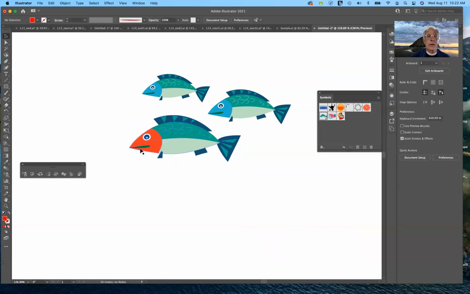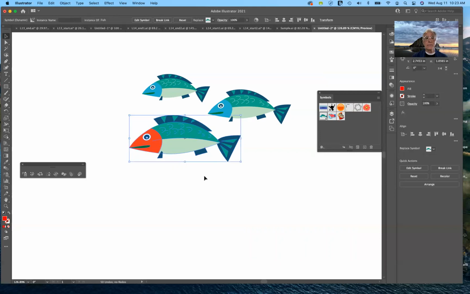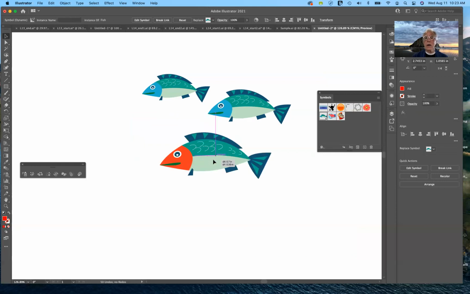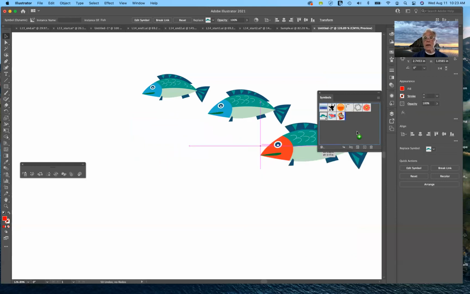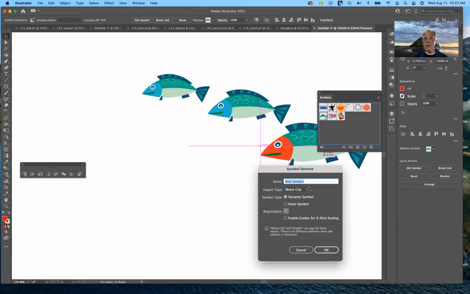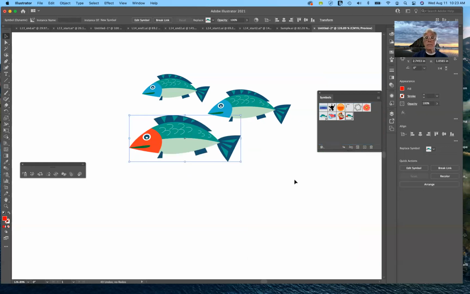And notice that it's the only one that's changed and the rest remain intact. Now, if I wanted this to become a new symbol, all I have to do is click and drag on here and add it. Okay, so I have a new symbol, and there's my new fish.